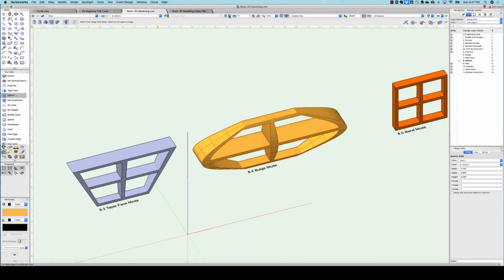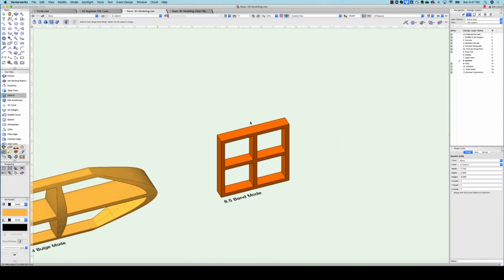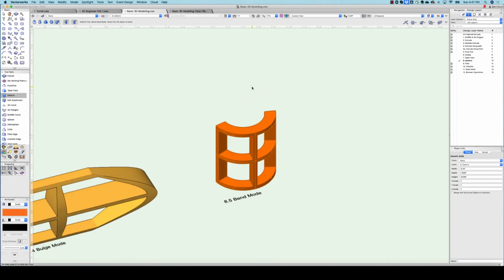The bend mode is next. That's this mode. It works in the same way again. You select the mode, you select the object, click where you want to start, drag yourself a handle, click again, and then it will let you bend in a circular way around the object, the point that you created.